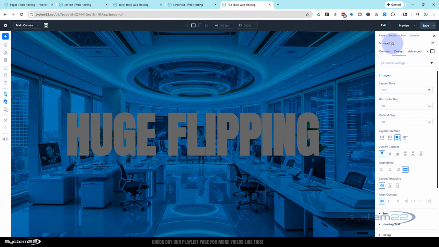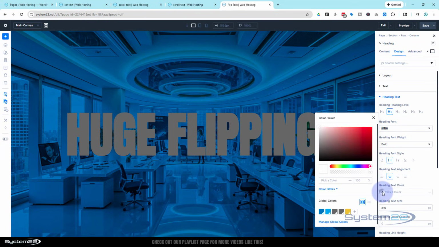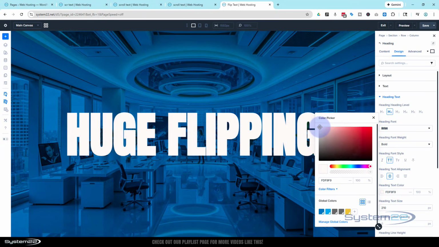Let's go back into our little text module there, and we'll make this the right color. So I've gone back into the heading module. Apologize, I keep calling it text module. It is a heading module we're using today. Over in design, I'm going to close down layout. Here's our heading text. Let's just make it white. That'll stand out nicely on that background there. Fantastic.